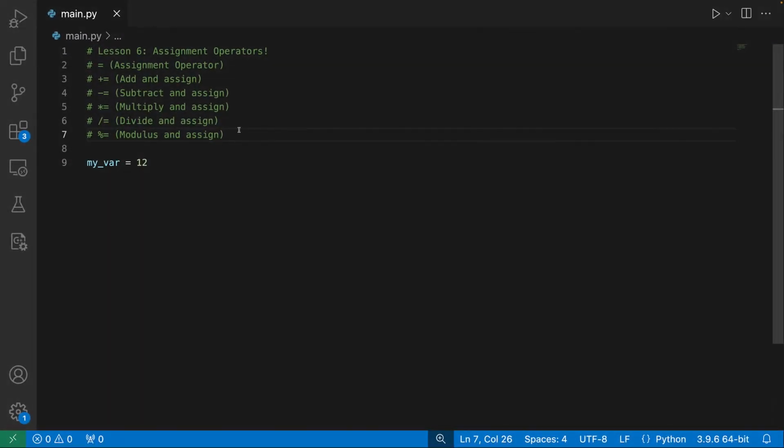Now there are different types of assignment operators than just the standard assignment operator here. We have the add and assign, the subtract and assign, the multiply and assign, the divide and assign, and last but not least, the modulus and assign operators. And all of these work with only numbers and floats, of course. They cannot work with strings or booleans, but they do work with numbers. And what these operators do is they perform an operation such as add or subtract, and then they also assign it to the current variable.